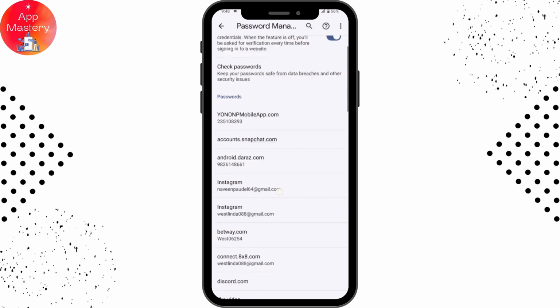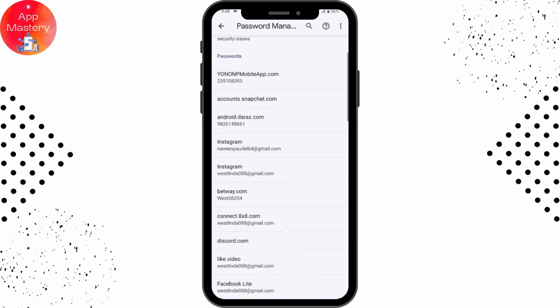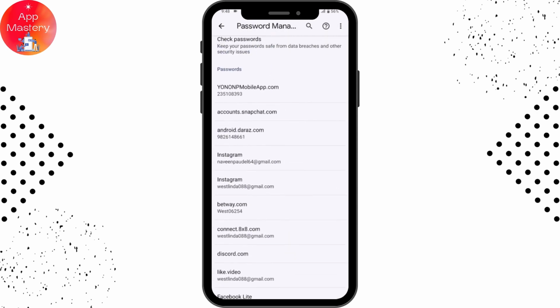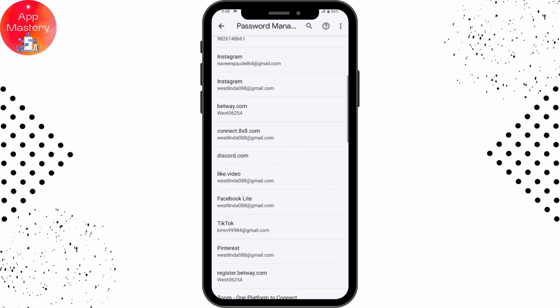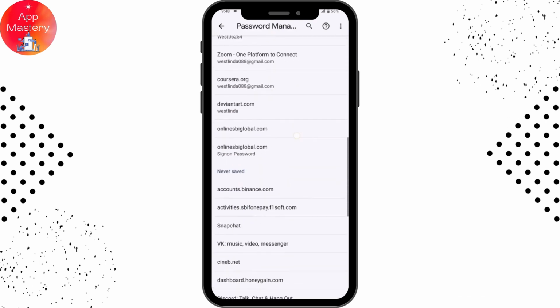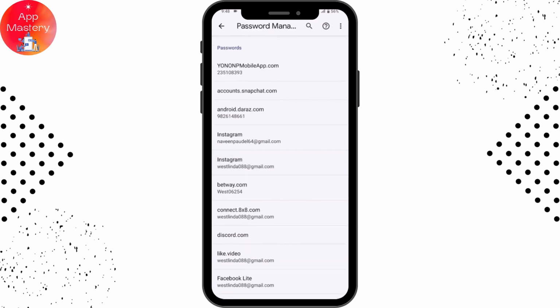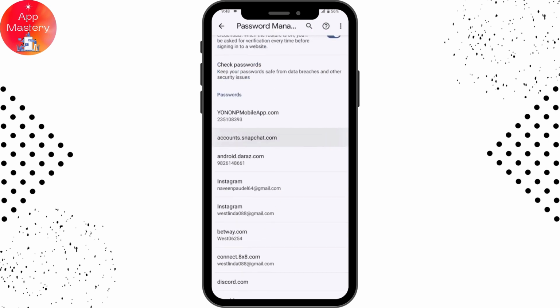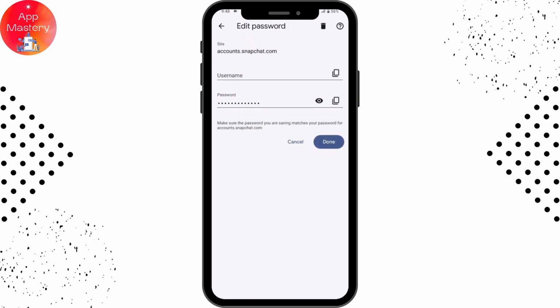So what you can do is simply scroll down and here you may have your Snapchat. So I have accounts.snapchat.com, and then if you have Snapchat password here, then you can simply tap on the Snapchat, and from here you can see the username and the password. So to see the password, you need to enter your screen lock password, and then you can see the password.